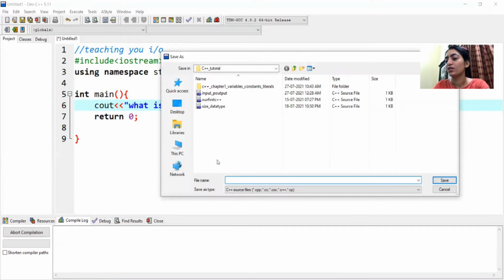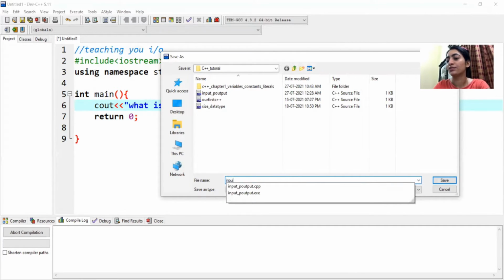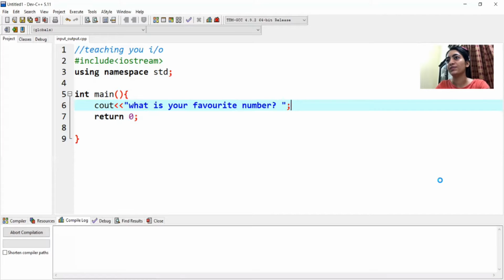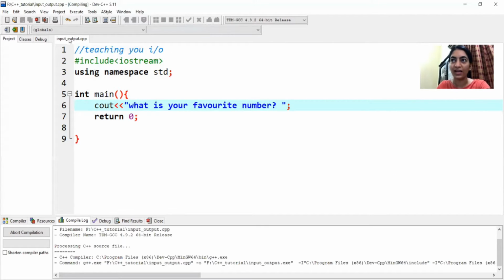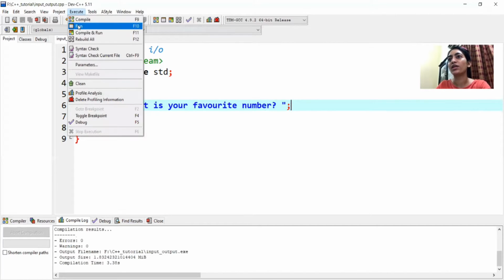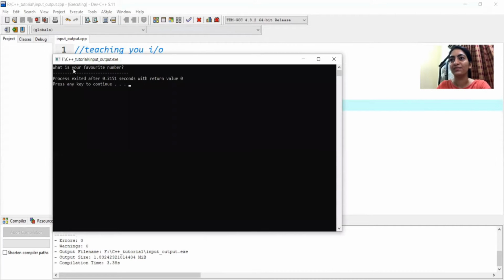Input, output. Let's save it. Now it's compiling. Okay, zero errors, zero warnings, run. See, it's displaying my message. What is your favorite number? It's asking the user, and it has returned the value 0.